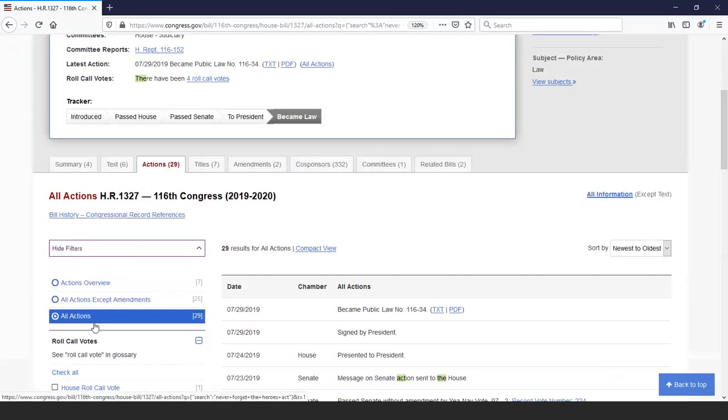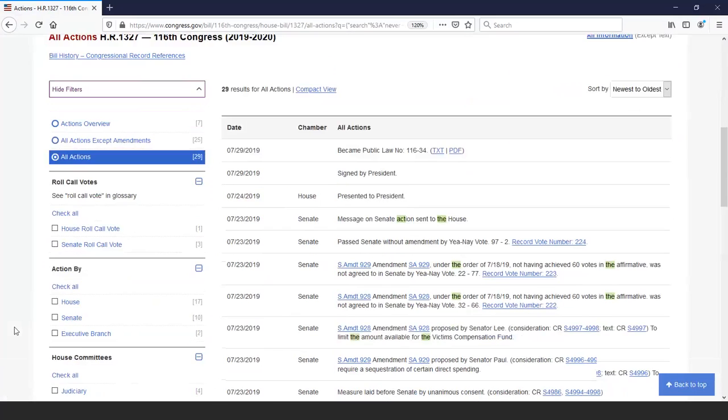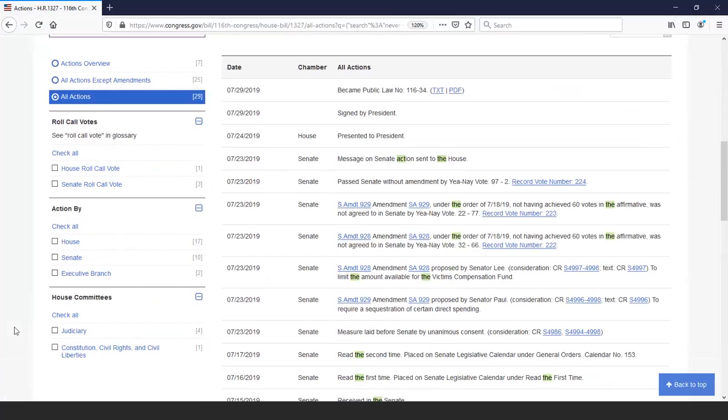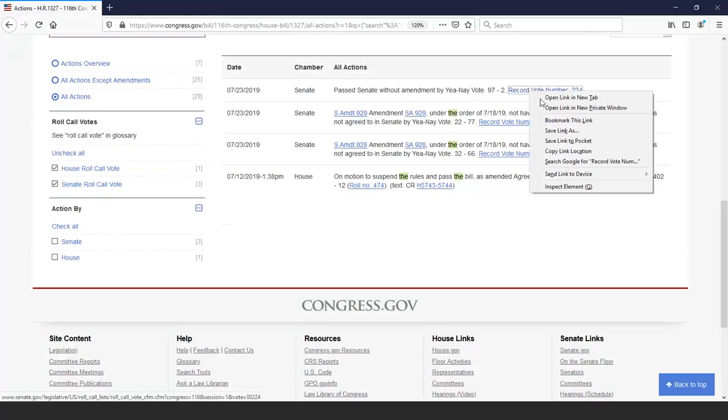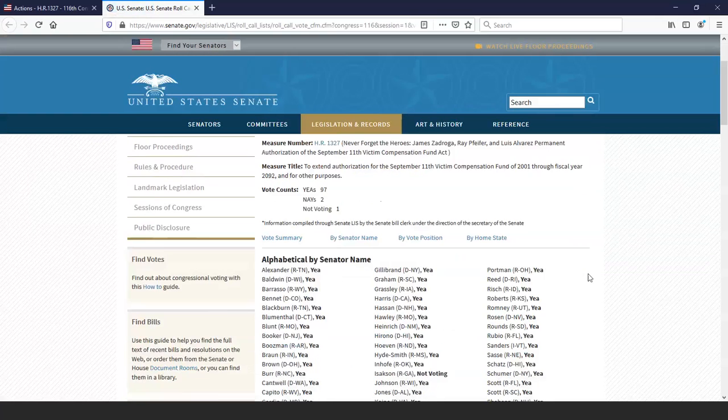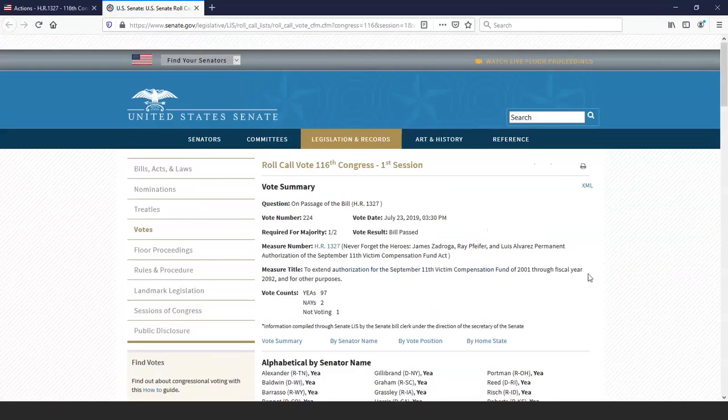You'll notice also, once you click All Actions, you actually open up some filters on the left-hand side. So if you wanted to filter, let's say, just to voting information, you could do that. Come under Roll Call Votes, click Check All, and it will show me when they voted on the bill itself, amendments, motion to suspend rules. So you can see that just from clicking Roll Call Votes. And if you click on one of these votes, it will take you to either the House or the Senate page where you can find information about how each senator or representative voted at that time.